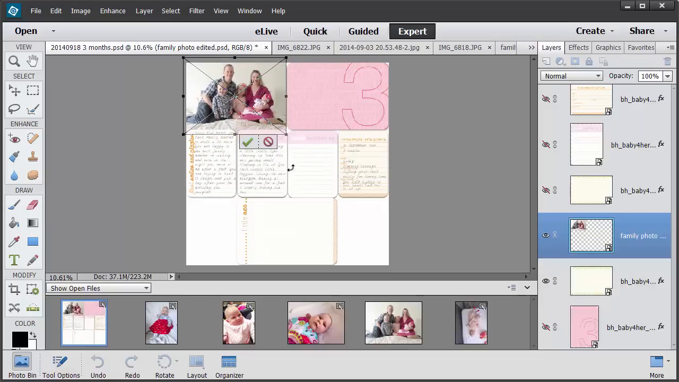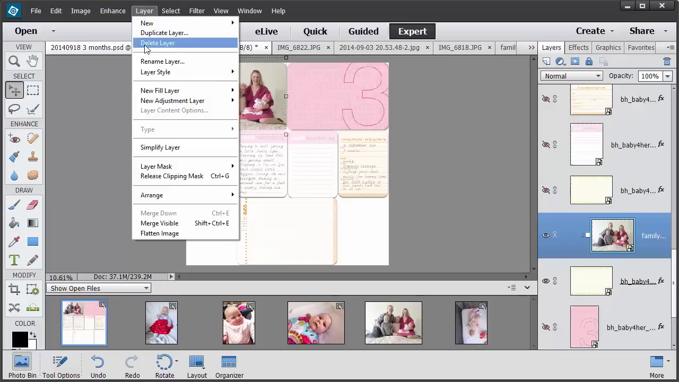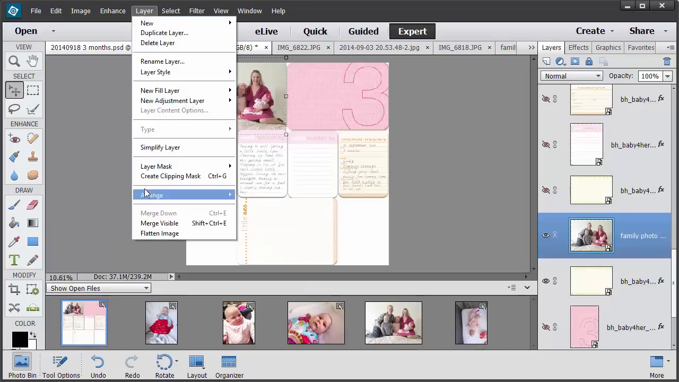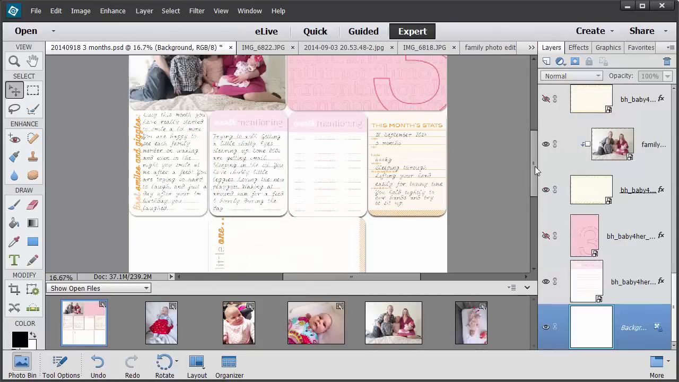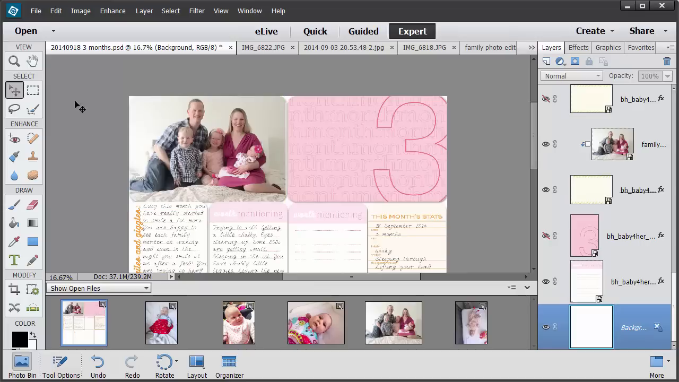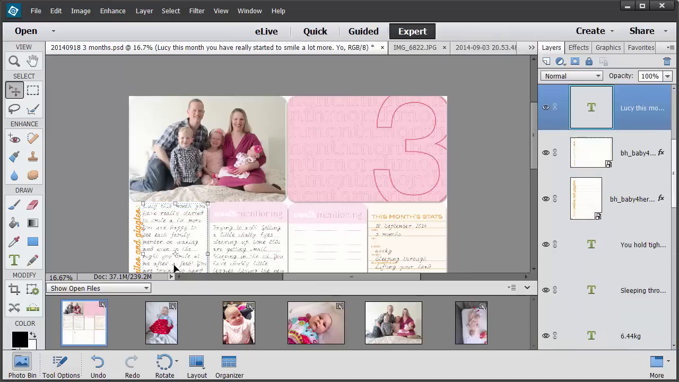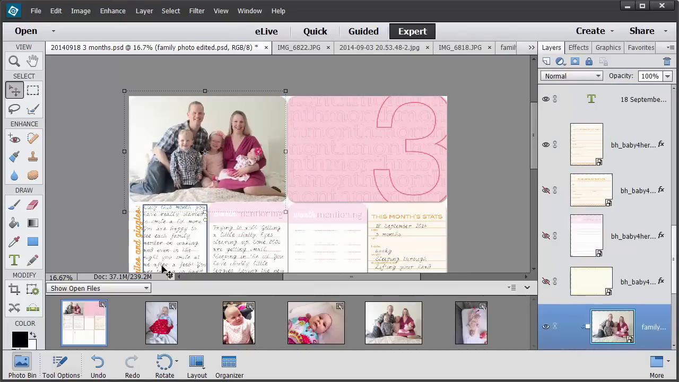And I think that's good. Now I can clip it to my journal card by pressing Ctrl G or Command G on a Mac. Or go to Create Clipping Mask. Now I kind of liked that top and bottom green strip, so I'm going to do a little bit of work to make that show up.